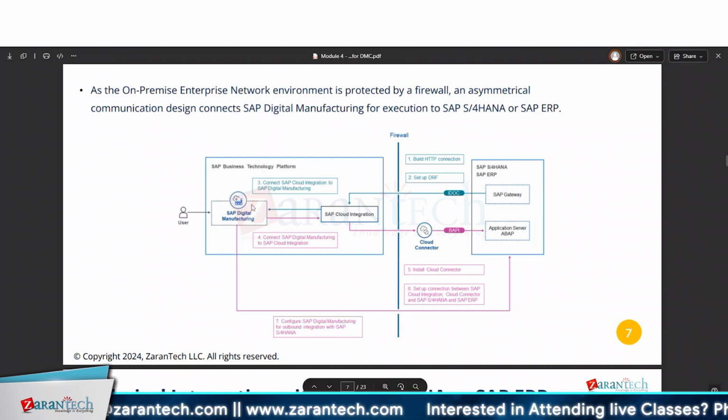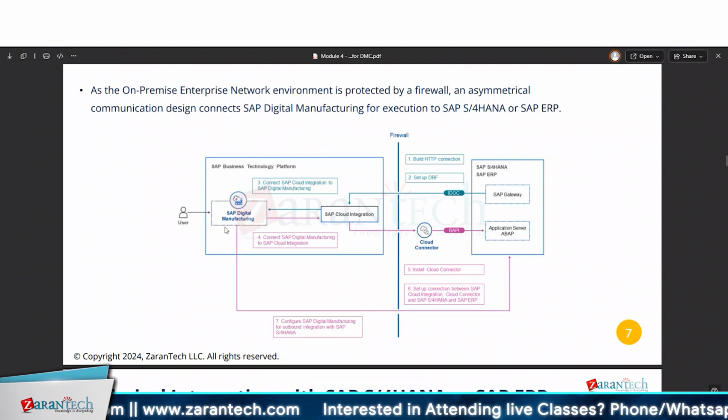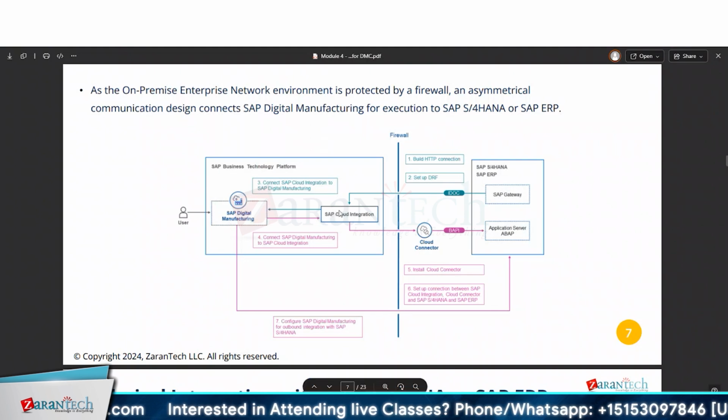Or whatever direct communication I told you about, these are the predefined standard communications which are allowed by the system. No other than that.